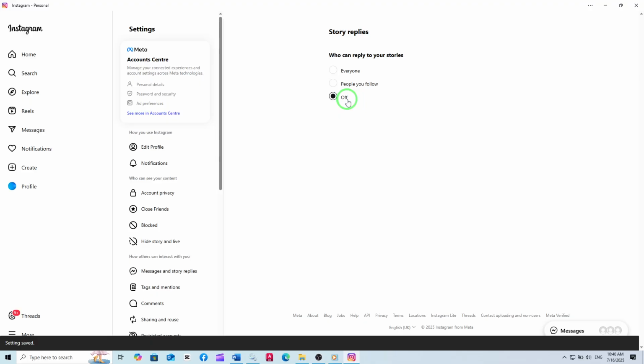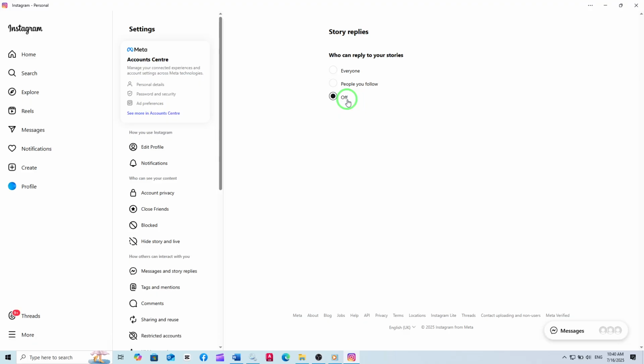Inside the Story Replies section, you'll see a few choices for who can reply to your stories. To turn off replies entirely, simply select the option labeled Off. Once you do this, nobody will be able to send you replies to your stories. This gives you more privacy and control over your Instagram experience.